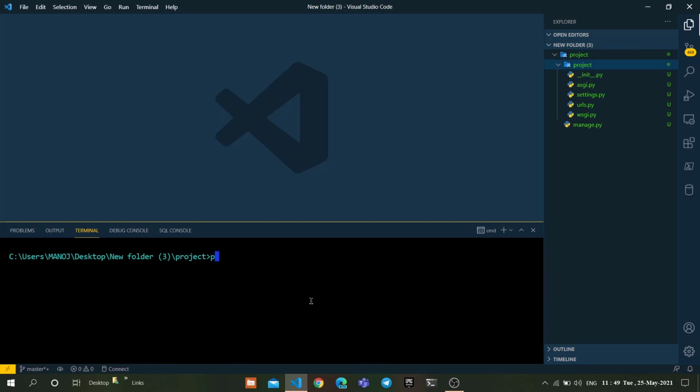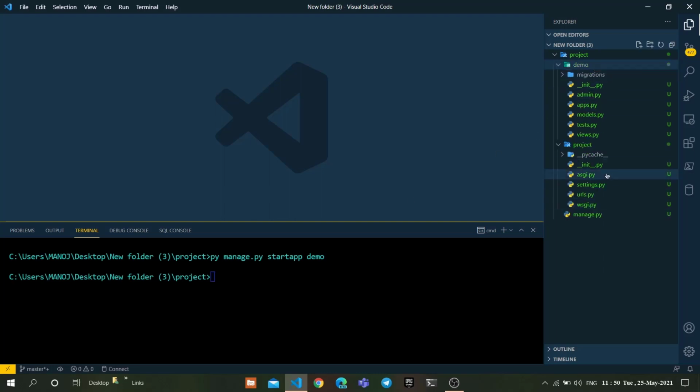We need one more app. We can create a new app by using the following command: py manage.py startapp followed by the app name. As of now, I'm giving demo as my app name. You can give any name of your personal choice. As you can see, the new demo app was also created.